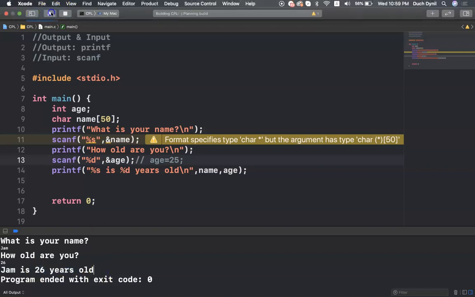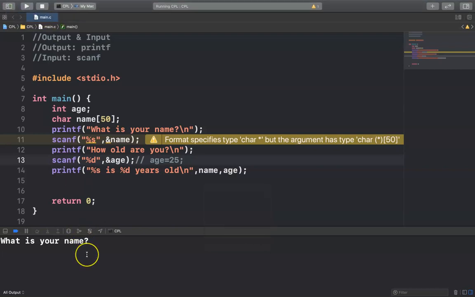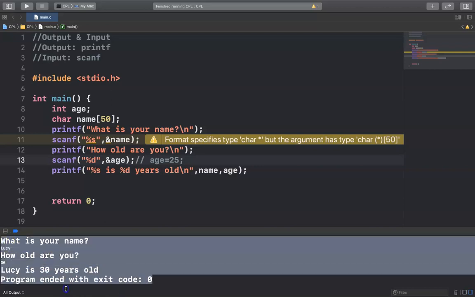Let me run it again. You see, they ask you what is your name. For example, I write Lucy, and how old are you? I input 30, and then I enter. And then the result is Lucy is 30 years old. Why did it happen like this?